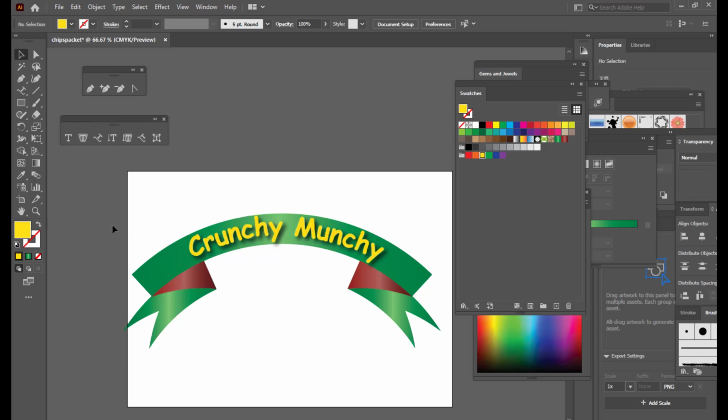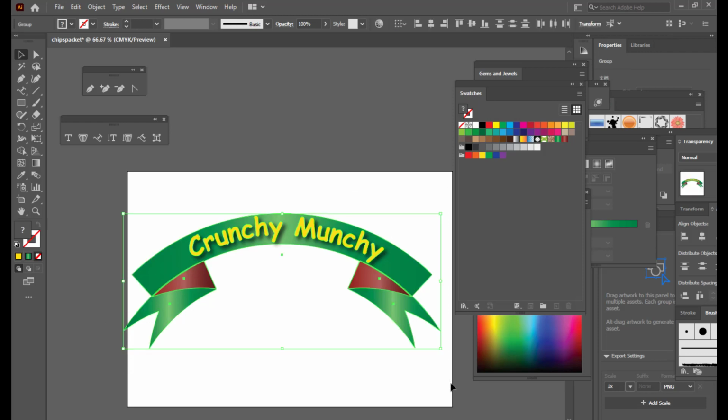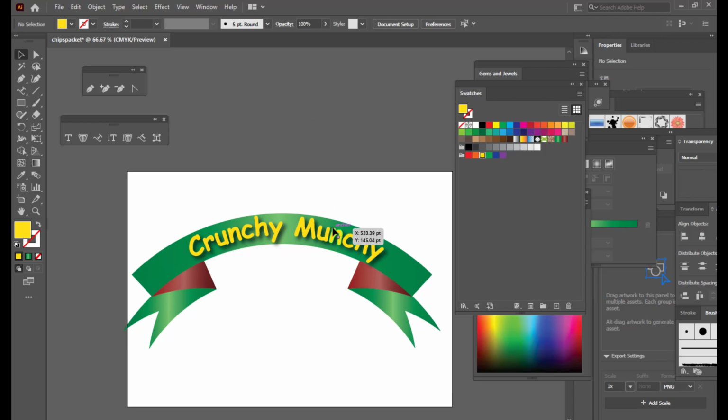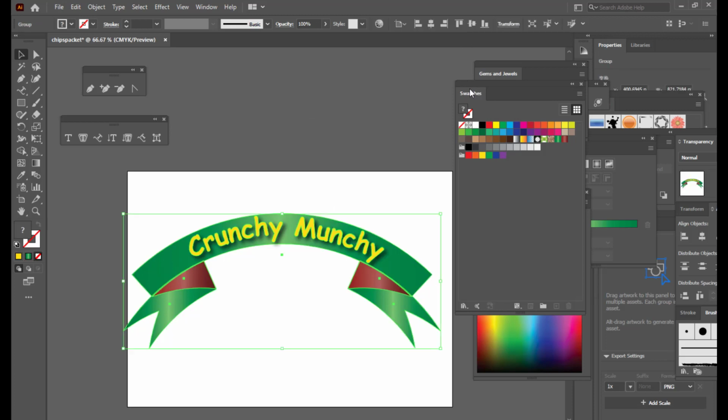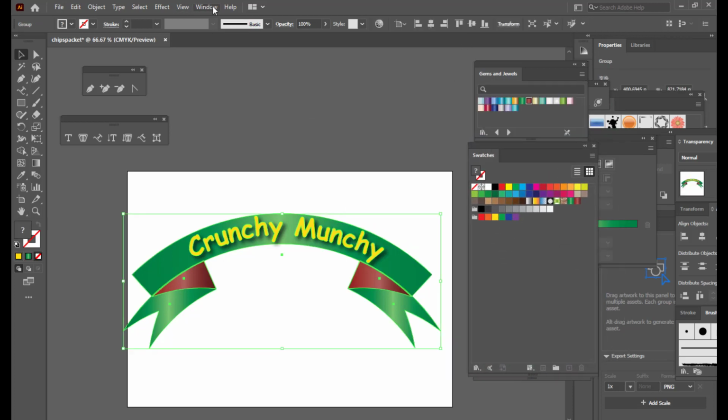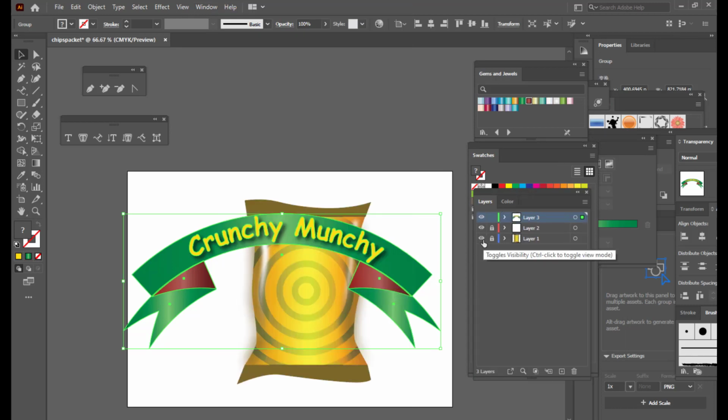So then what we can do is select the entire ribbon as well as the text and then we'll group it. So Ctrl G for group. Right. Now we'll open our layers. And then we can just unhide the chips packet. We can also unlock them and then we'll try to scale it.